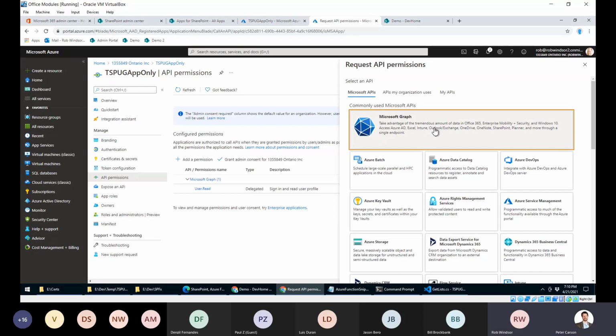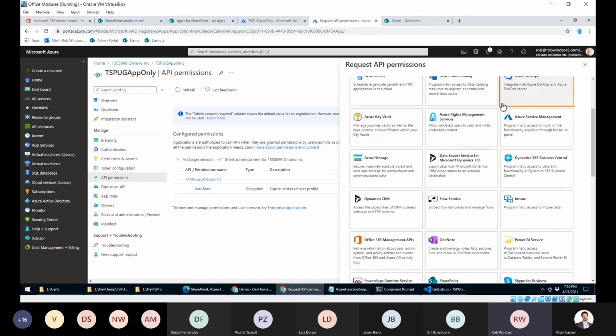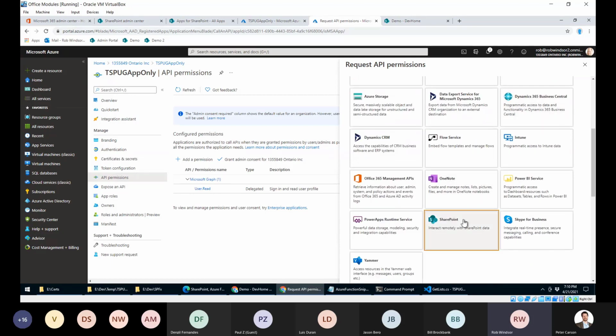Yeah. And I will talk about Key Vault a little bit in just a second. Cool. Sorry, Rob, go ahead. No worries. So I actually could do what I want to do through Microsoft Graph. But to simplify things, I'm going to just choose to work with SharePoint and the client object model.